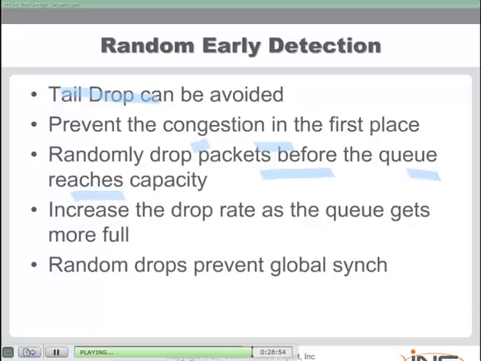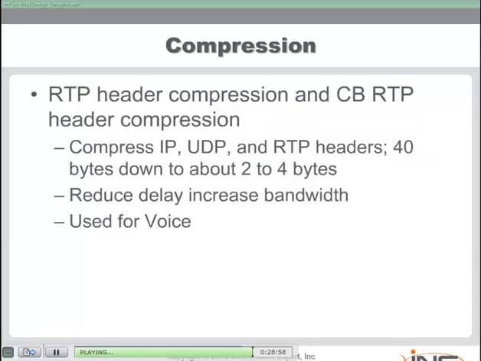Great. There's also something called RTP header compression. This takes the IP, the UDP, and the RTP headers of a voice packet, and it squashes them down to about 2 to 4 bytes. We often find this approach used in voice over IP environments.